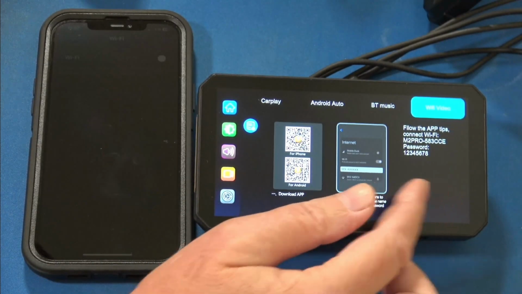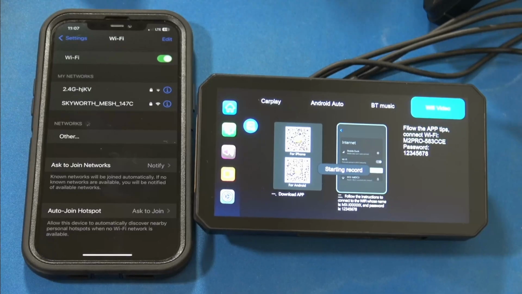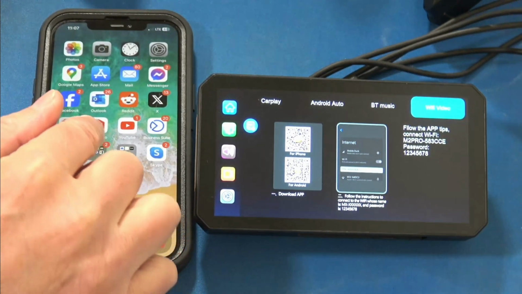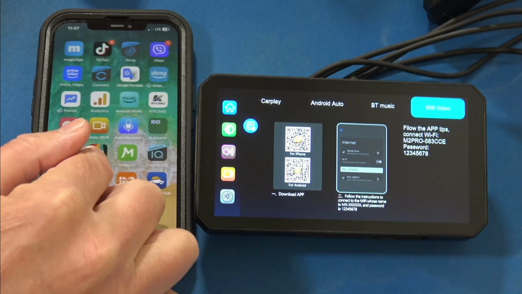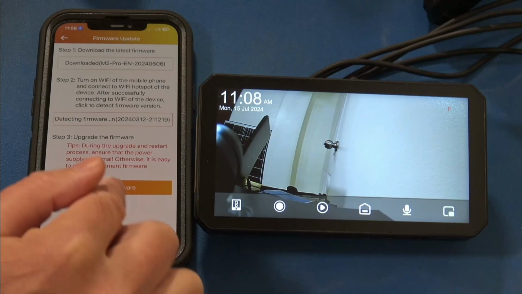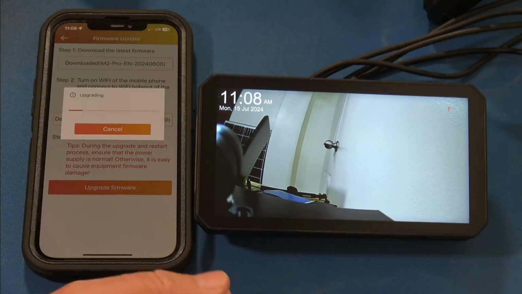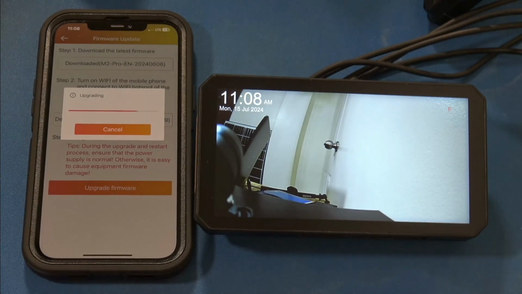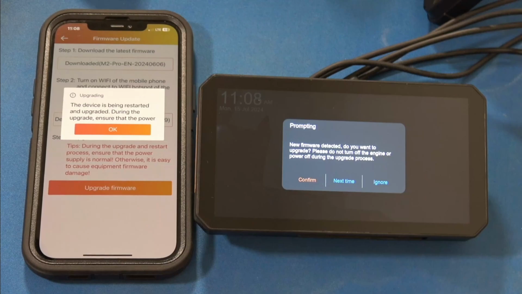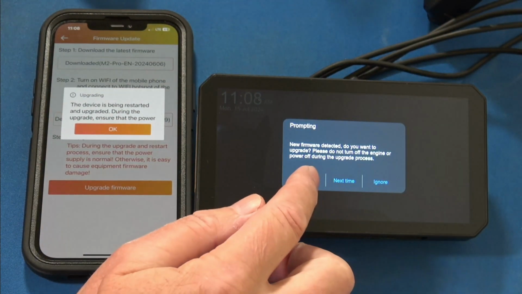Go back into phone link. Turn our Wi-Fi back on. Okay, reestablish the connection. We may have to launch Moto DBR. Okay, maybe not. So let's try that again. Okay, new firmware detected. Do you want to upgrade? So we're going to confirm.